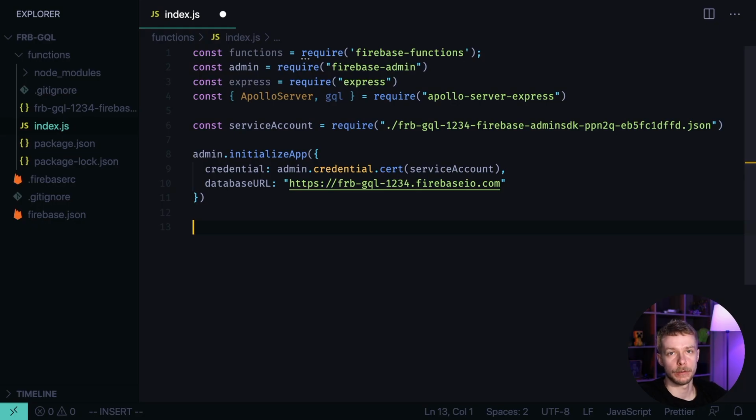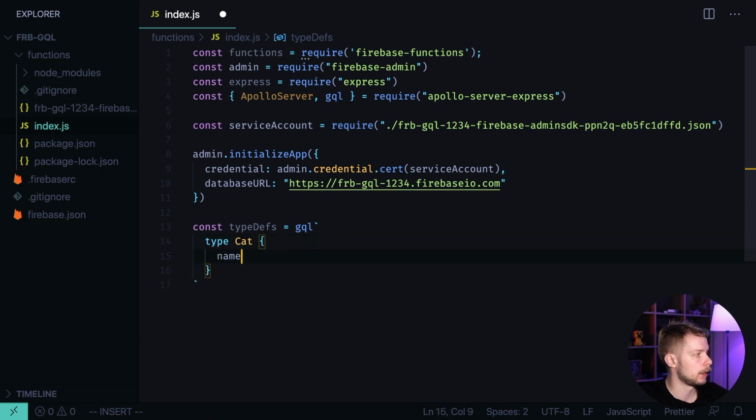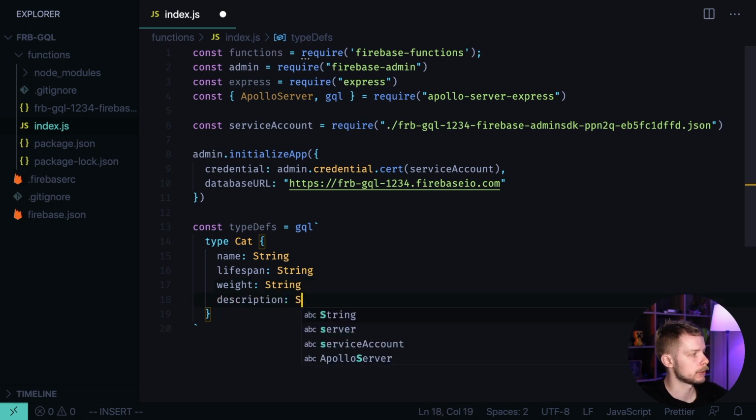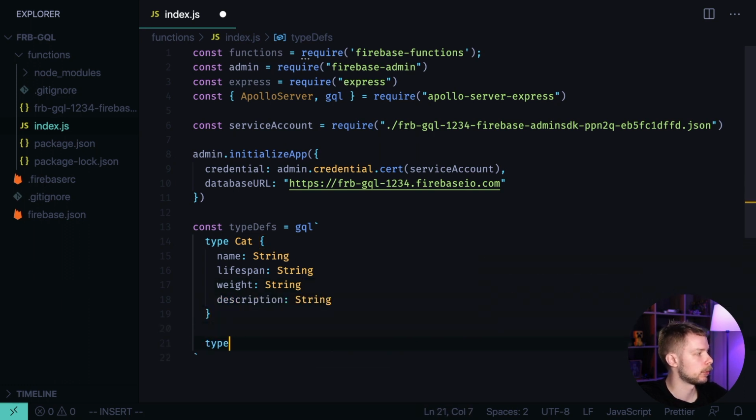Now we can specify the GraphQL types. const typeDefs = gql. In this example, we're going to serve a list of cat descriptions. So we create a new type, Cat. It will contain a name, string, lifespan, also a string, its weight, string, and description, also a string. We also define the type for a query. Cats is an array of type Cat.